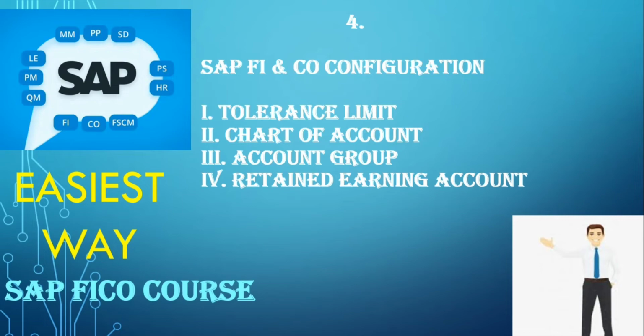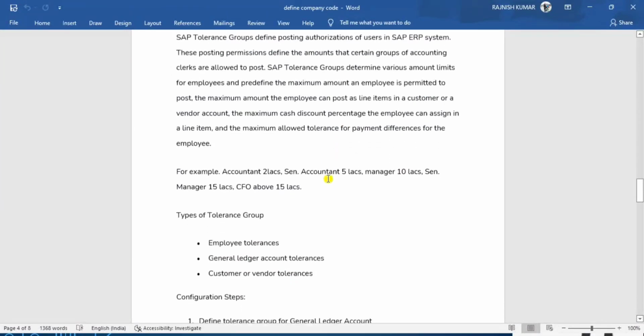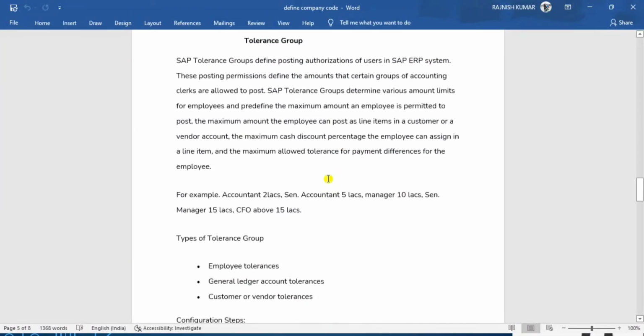So before this we have to do some clerical work. We need to know what the tolerance group is. SAP tolerance group defines posting authorization of users in the SAP ERP system. This posting permission defines the amount that a certain group of accounting clerks are allowed to post. This is the authorization system in which a particular amount of rupees has to be authorized by a special authority for the transaction.